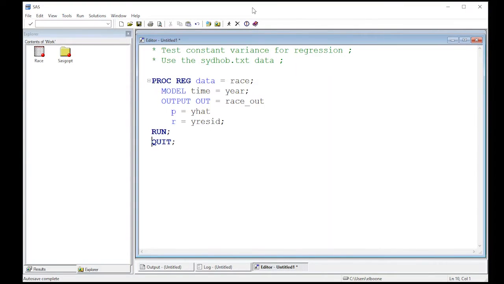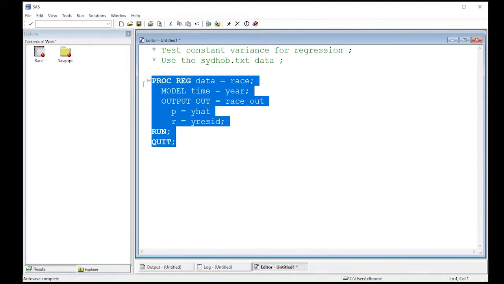We're going to pick up where we left off on our last video, where we were testing for normality and learning how to get the residuals out of PROC REG. But now we've got that set up. You can see that I've got the Sydney-Hobart data imported into the race data set over here, and I'm going to run this regression, which will create a new data set called race out. It will be created in the work directory, and we will have the residuals in it so that we can do other tests with it. So we're going to run this first.